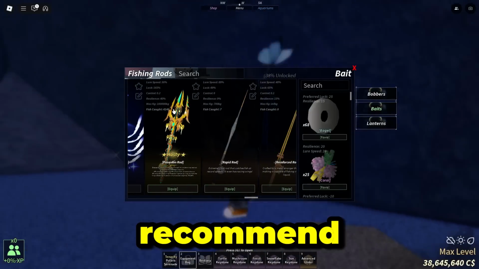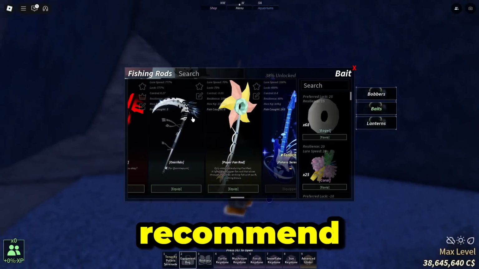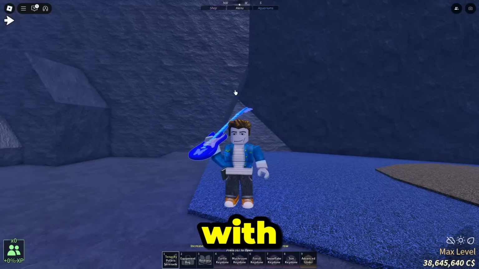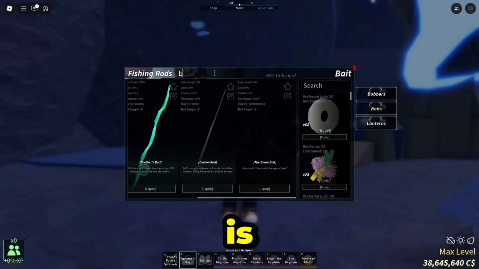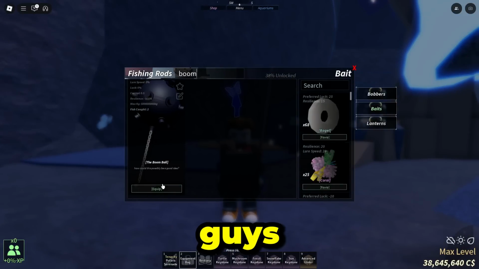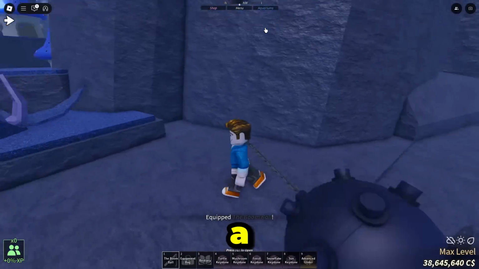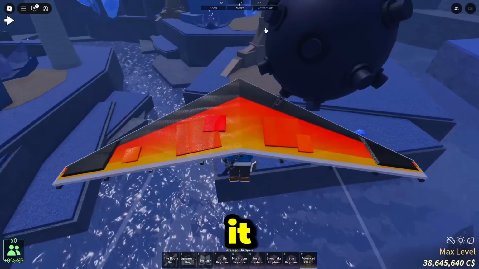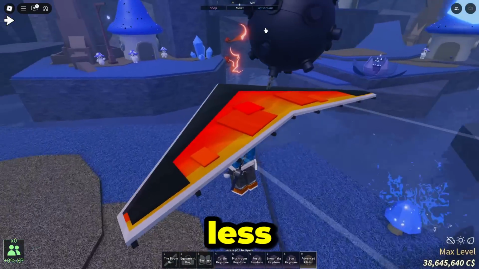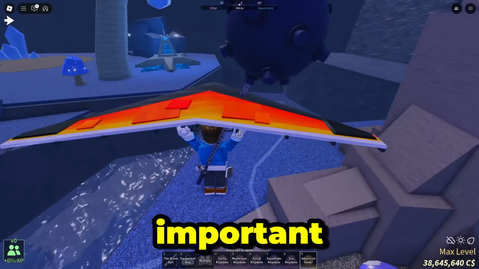Another rod I highly recommend is actually going to be any admin. Well, I highly recommend you not using admin rod, if I'm going to be honest with you. Apart from the Polaris Serenade rod, the boom rod is also going to be very, very good, guys, because the control is really good. So on whatever rod you're using, make sure you go ahead and get an enchant on it. It'll increase the lure speed, so you can get instant catch, or the control. Very important that you do that.